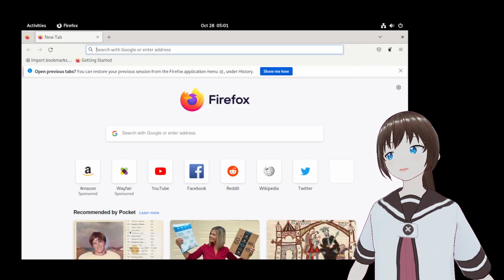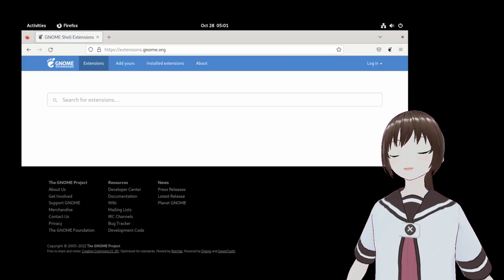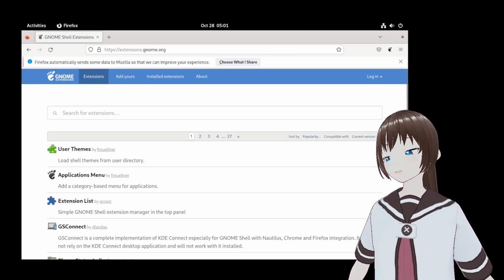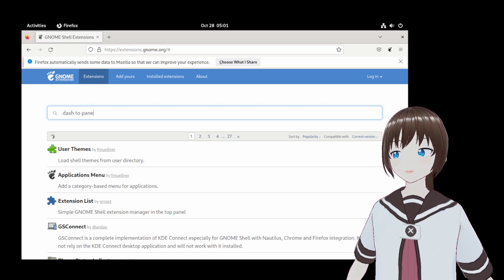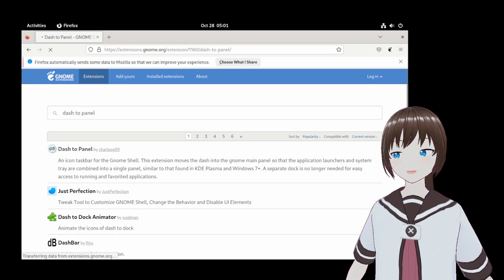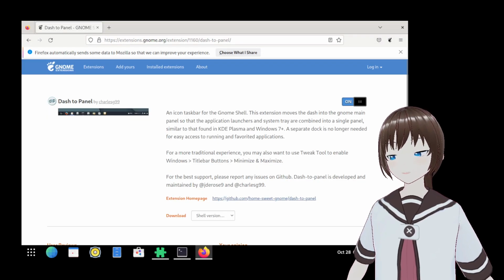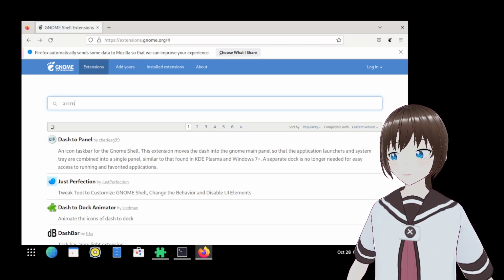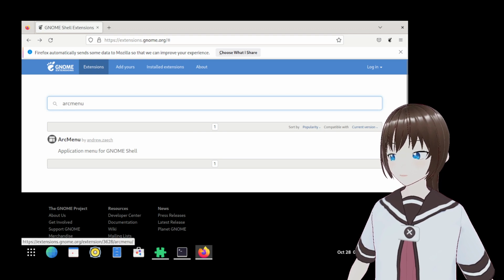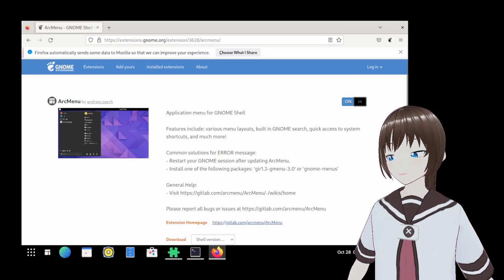We'll want to reopen this tab. Oh, I lost it. Extensions.gnome.org. That's what we need. Okay, here's what we want. We want Dash to Panel. And yes, I do make my GNOME look quite a bit like Windows. You'll have to forgive me for that. Dash to Panel. Arc Menu, that's our start menu.